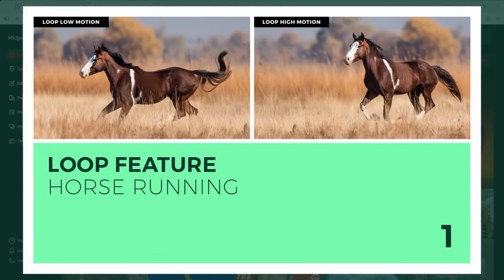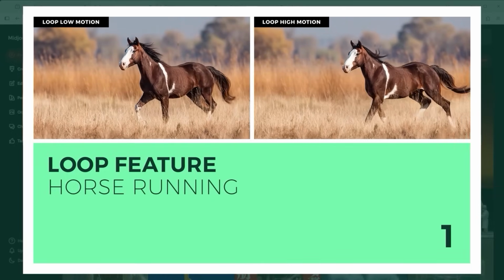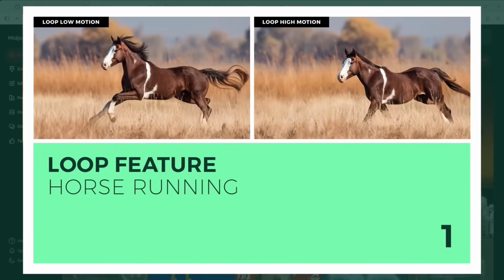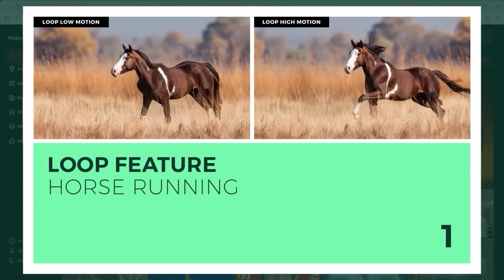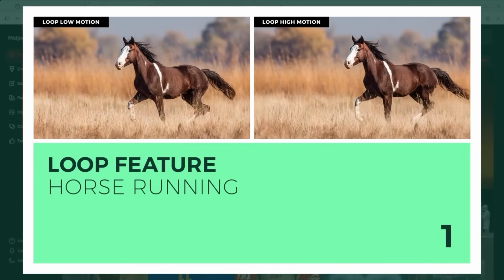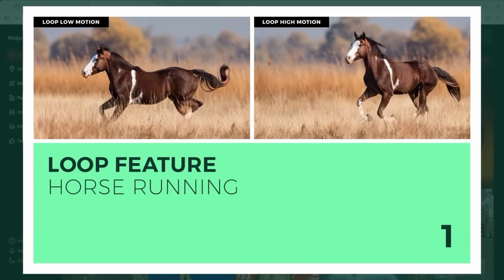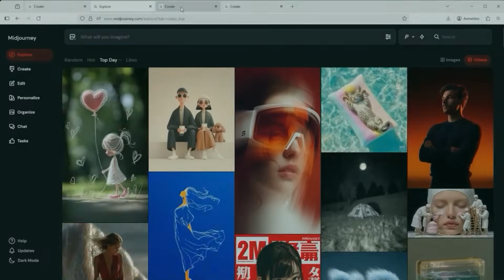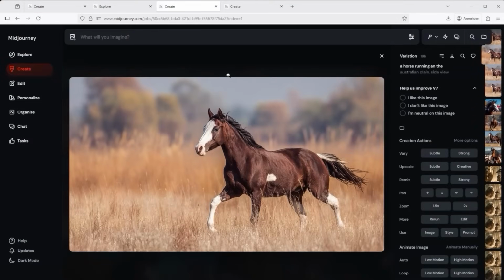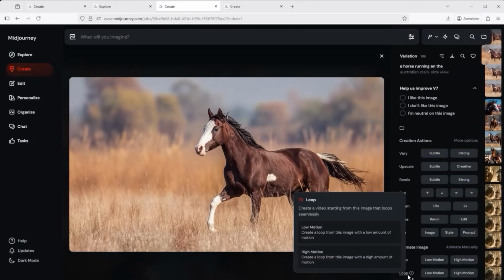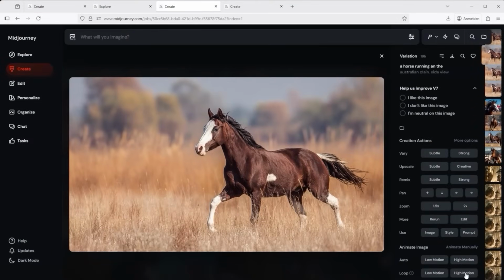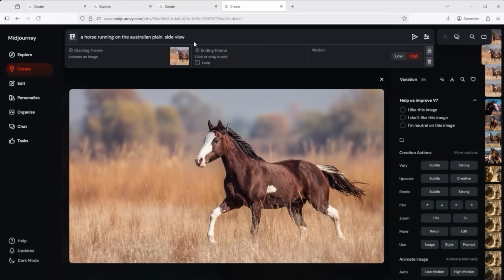In high motion, the loop looks more convincing. The horse keeps running, and the movement flows better overall. But toward the end, there's a slight stutter and some colour flickering that breaks the illusion. As mentioned earlier, in auto mode, loops are easy. Just pick loop, low or high, and let the system decide. In manual mode, it's nearly the same. Drag in a starting frame, check the loop box and hit generate.